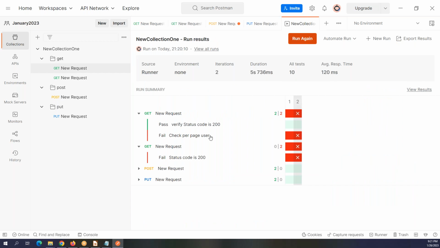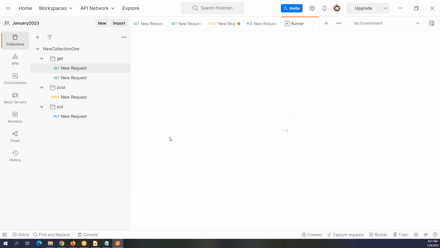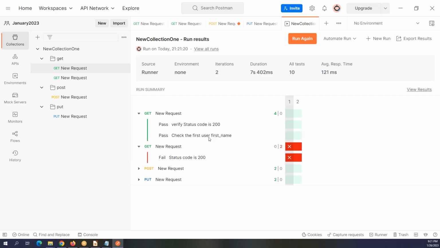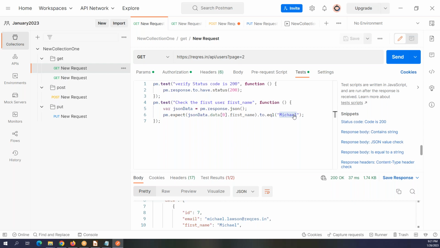Now you'll see some meaningful information here if it passed, but if it failed, it will tell you why it failed. You have to check it from the console. So it passed, you see that? Check the first user first name, it passed. But in case it failed, you have to check in the console why it failed. Let me show you that as well. It will help you. Let's say I have a spelling mistake here. Let me save it and run this collection again.